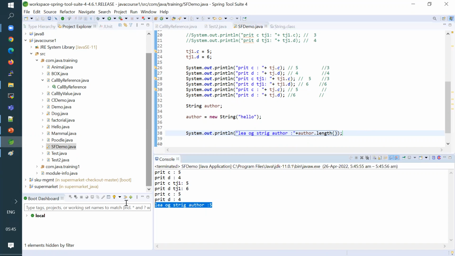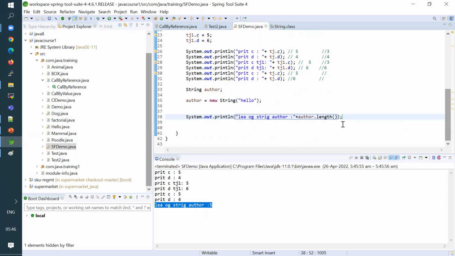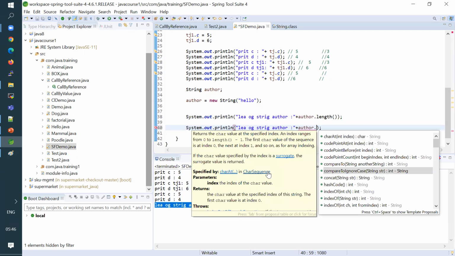You see, length of string is 5. String order is 5, right? So likewise, you have some more methods like if not length. You have another method, for example, let's see more.